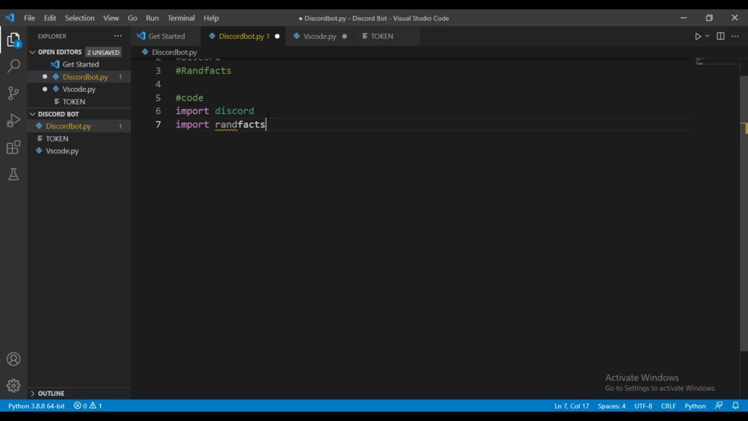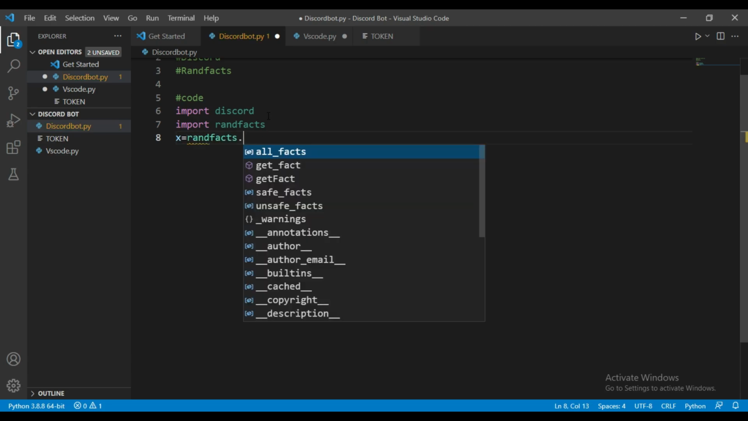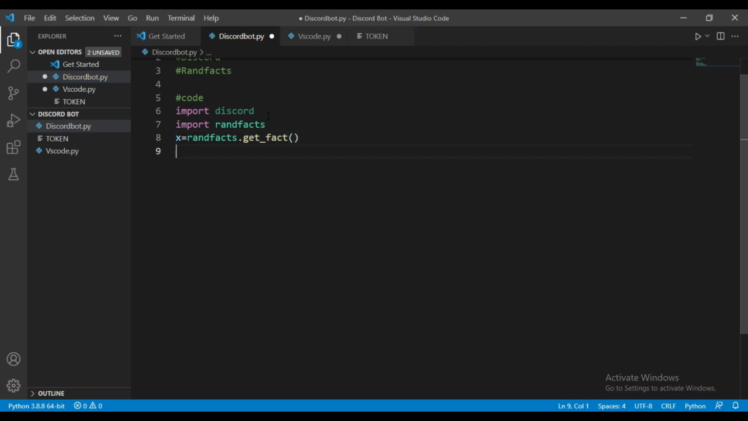So once you import these two libraries, you need to create a method. For that, create a variable x and type randfacts.getFacts method. This method will help you to initiate the facts data into this code. Now we need to create a client side for this program. It is not that complex.